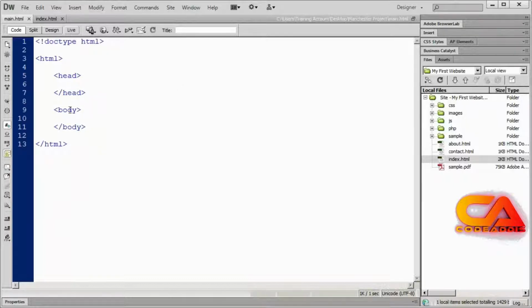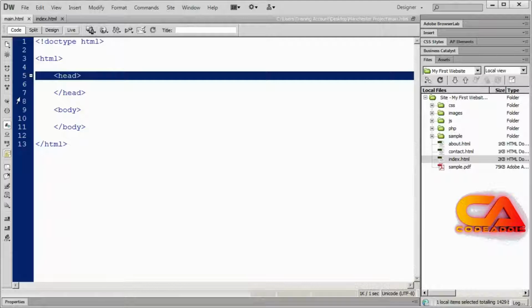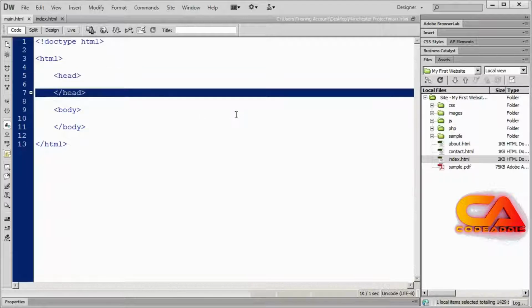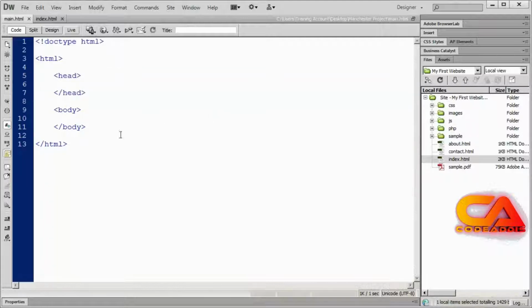Whenever I open a tag, I'm always going to close it. We've seen one exception to that rule, the image tag. But again, that is the exception. The rule is whenever you open a tag, close a tag. And I always close the tag immediately after opening it, so I don't forget to do that. And I'm going to go ahead and save my document.